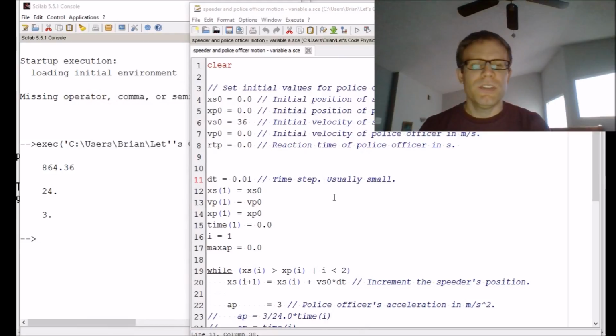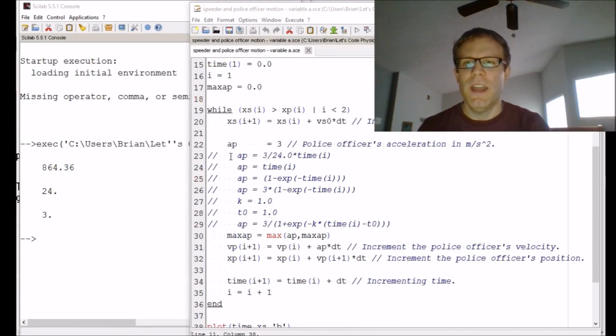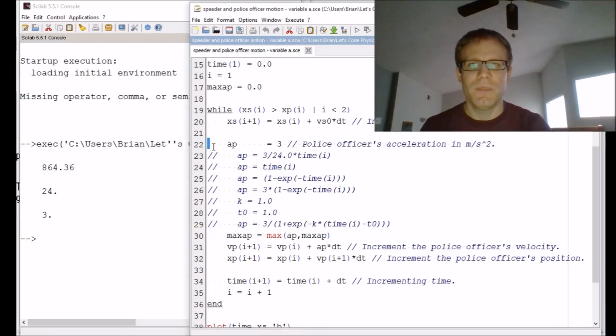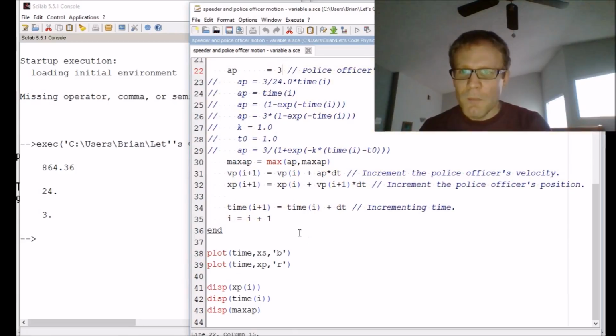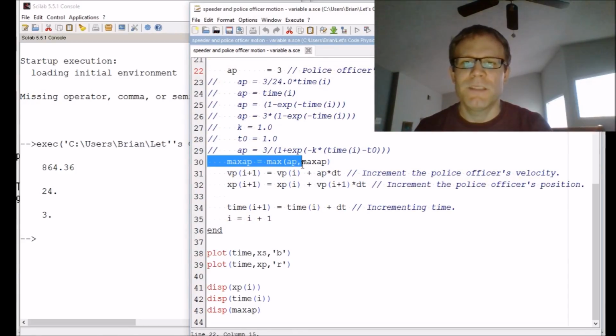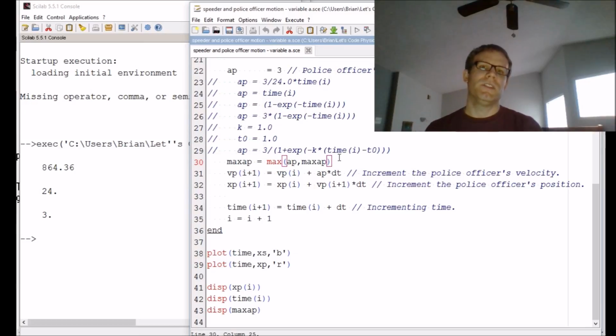I've made a couple changes to the code just in between episodes. One, I've gone ahead and preloaded some different acceleration functions. They're all commented out right now. So right now, the only acceleration function working is the constant acceleration of 3 meters per second squared. But I've also added in a piece to calculate the maximum acceleration that the police officer experiences.